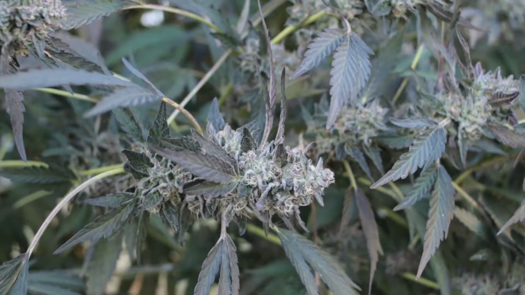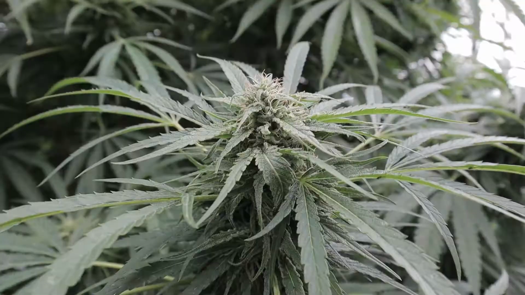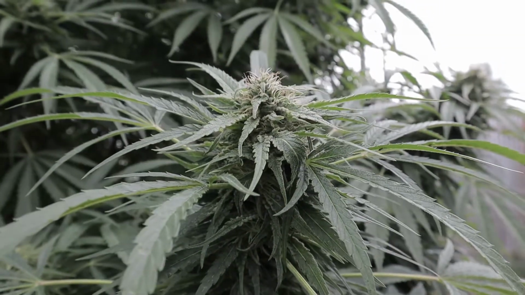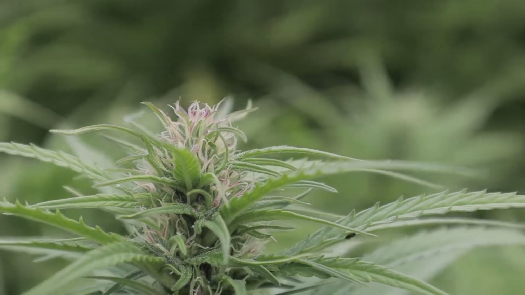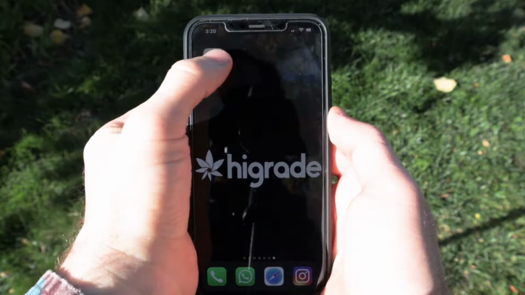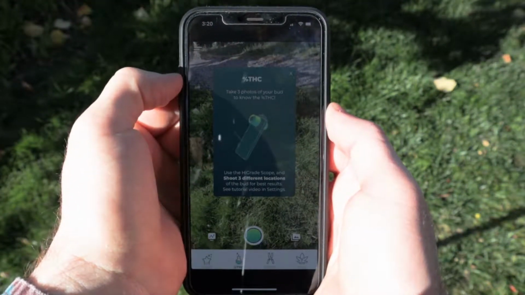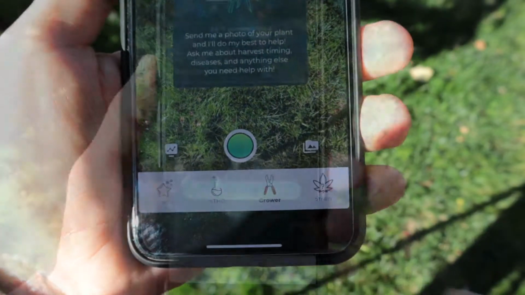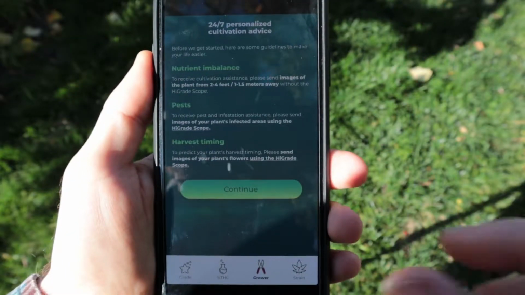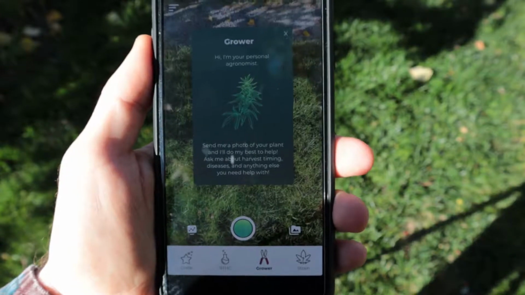In this video, you will learn about the different cultivation features and how to use them. First, launch the HiGrade app. Tap the grower button. This feature will only work if you have verified your email address.